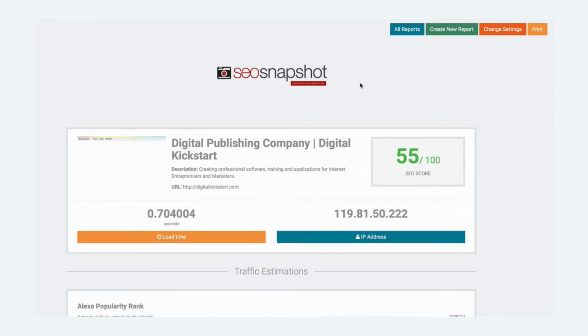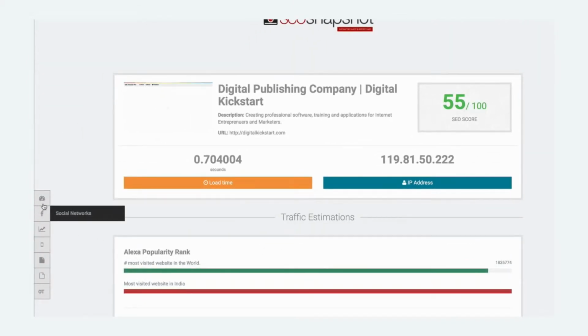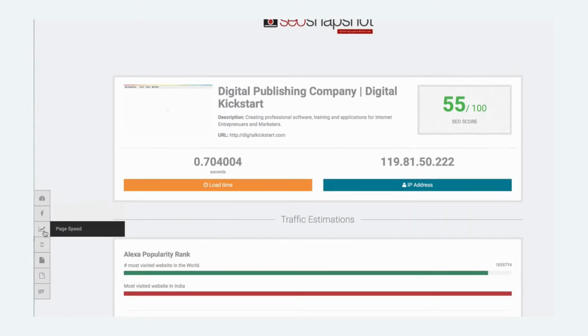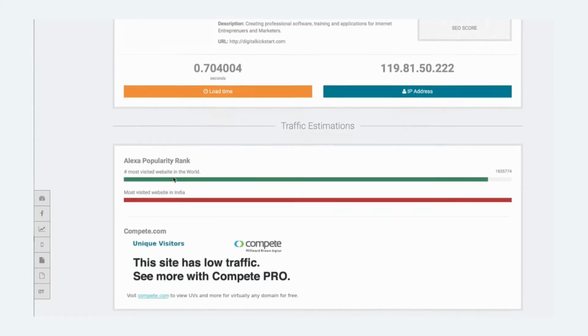We're back, and so it created this report for us. So it shows you the title tag, the description, the URL, the load time, the IP address, the overall SEO score based on all of this data. And there are actually quick links to all of these different sub columns or sub chapters within this report. So you can see traffic estimations, social networks, page speed, mobile analysis, on-page SEO, off-page SEO, and then some other miscellaneous stuff. So you can look at your Alexa popular rank.